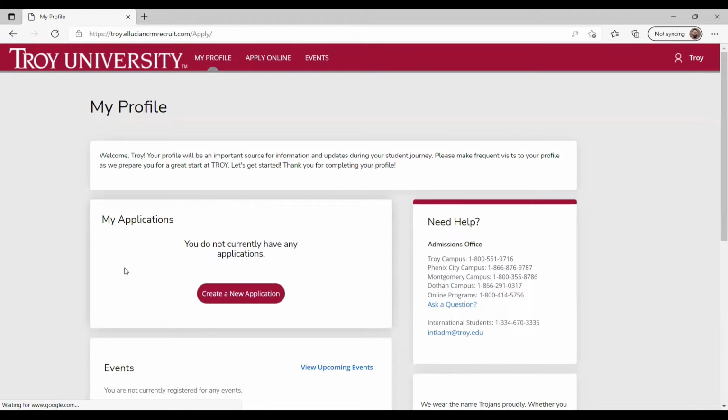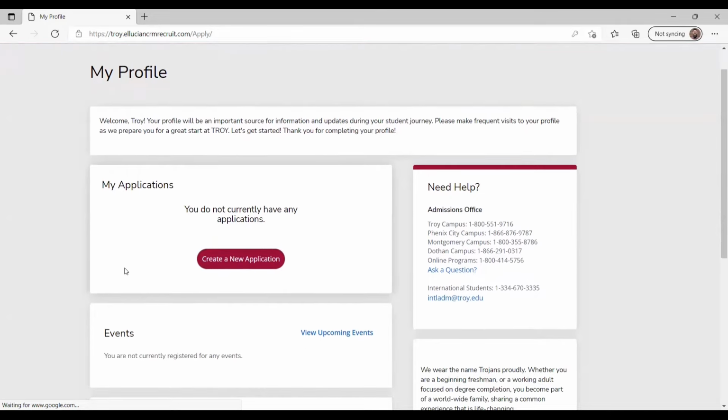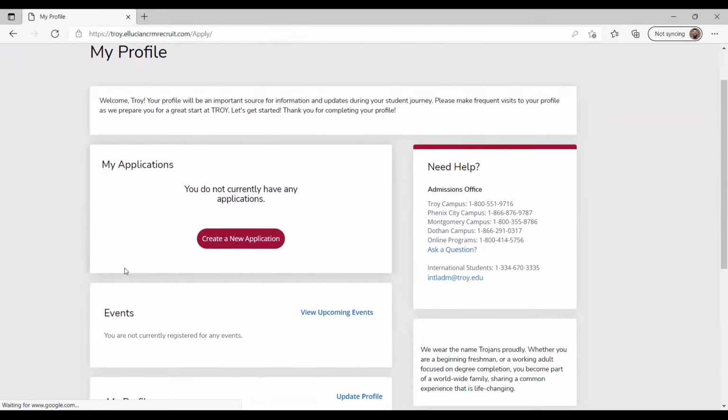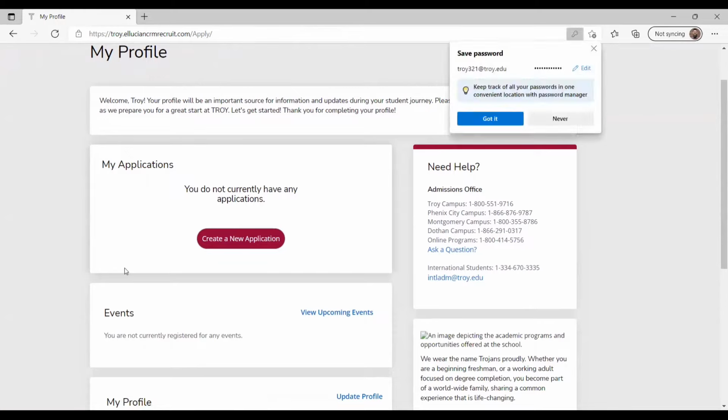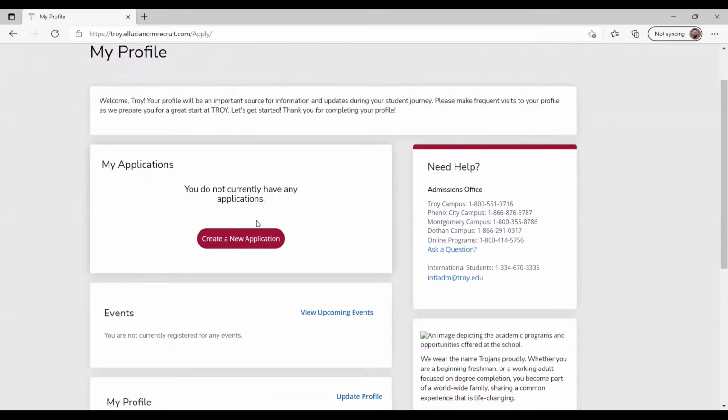So once you've created your profile, you'll see a few different options on your screen. If you've created previous applications, you'll see a section that says My Applications. If you've never created a previous application, you'll see an option to create a new application. You'll also see contact information for our admission offices. Again, remember, if you're an international student wanting to attend a U.S. campus, your only options would be Troy, Montgomery, or Dothan. If you are trying to contact us as an international student, you will see our international number on there as well as our email address. So please reach out to us or your recruiter directly.